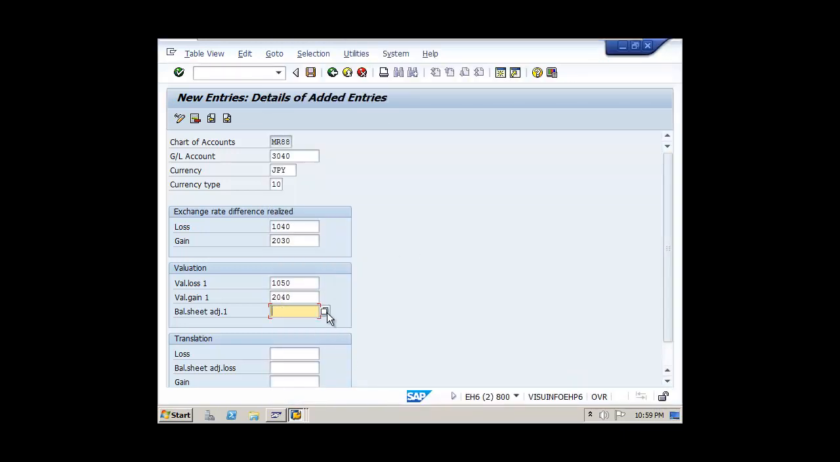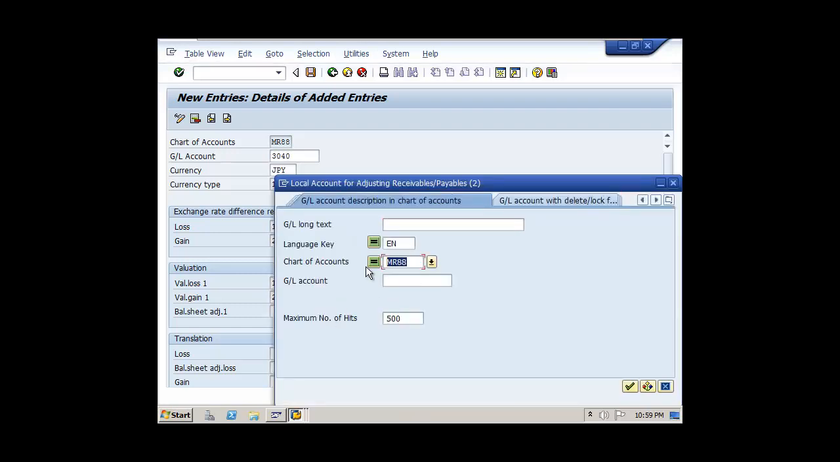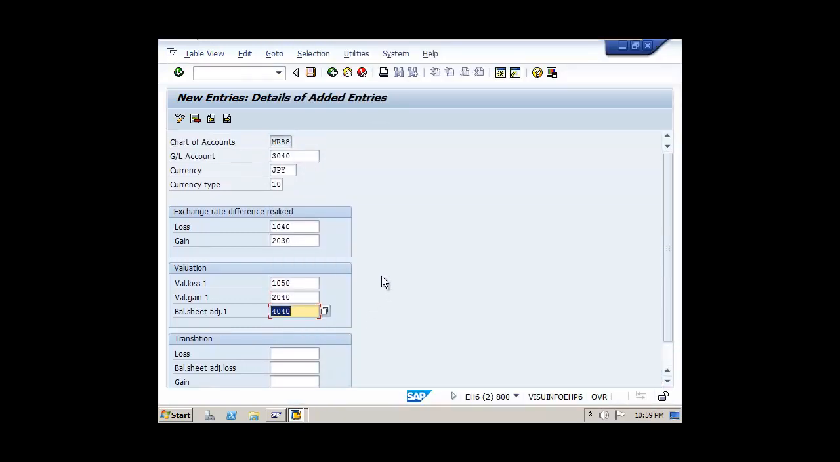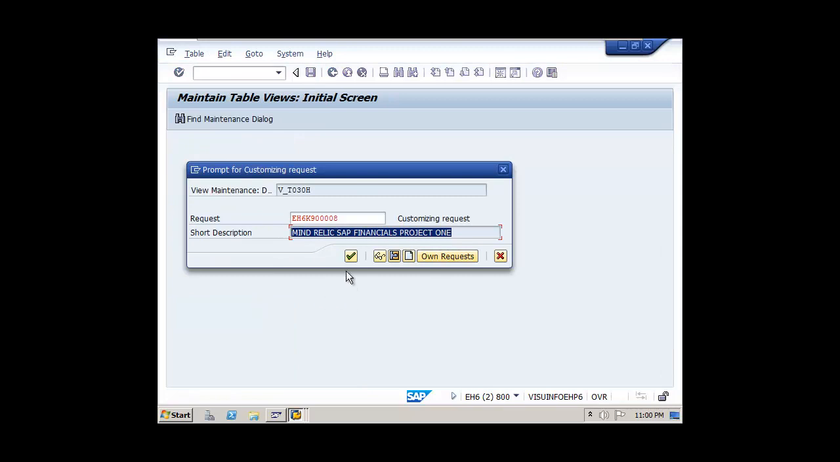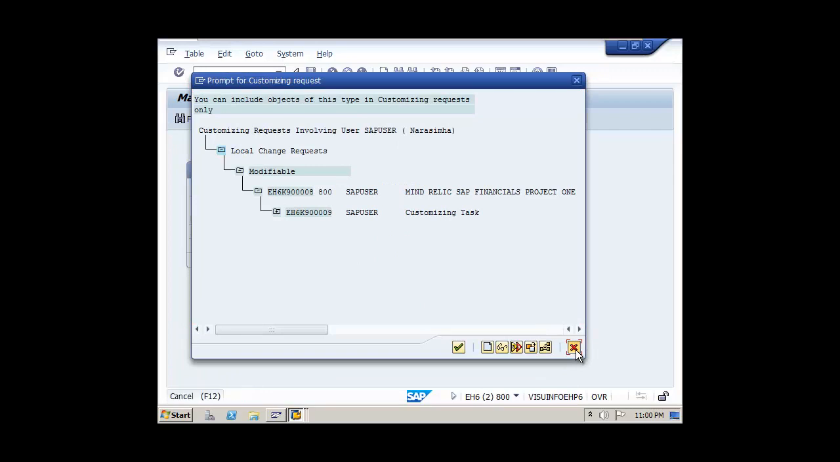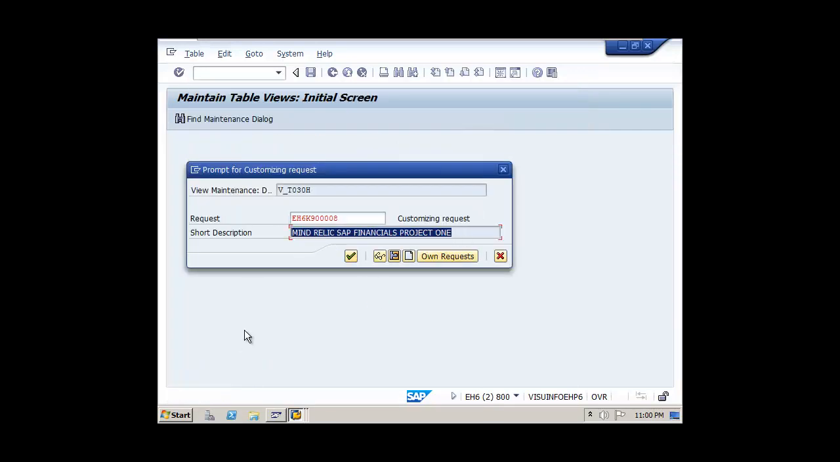For balance sheet adjustment, I click on the bubble. My chart of account is already here. I click on the green tick and I choose valuation adjustment account, which is under liabilities, 4040. So I have done my settings now. I save this and it saves it in the folder we have been using so far. So this is the only folder we have. I hit the green tick and the red X button. Now it automatically shows my folder, so I hit the green tick here and it says data was saved.